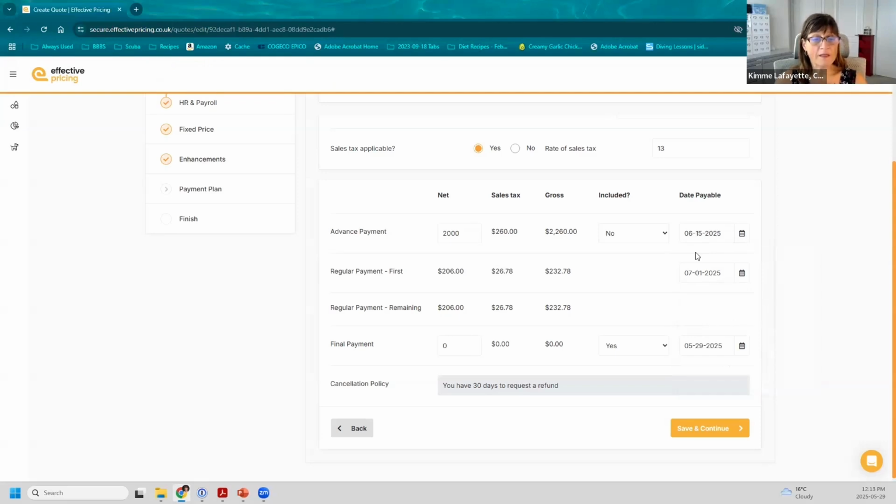Okay. The other option that's here is the final payment. The final payment section could be used perhaps if you have a payment that is due on completion. It works the same way like the advance payment. It could be that you've included it or that it can also be payable on a different date.